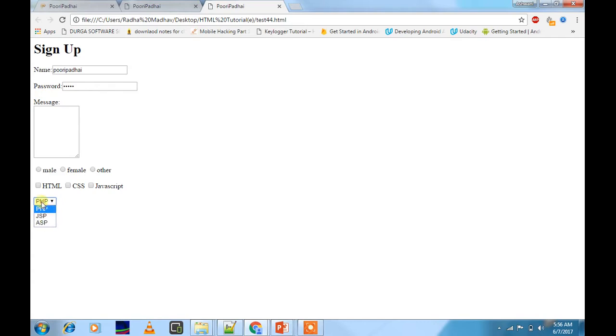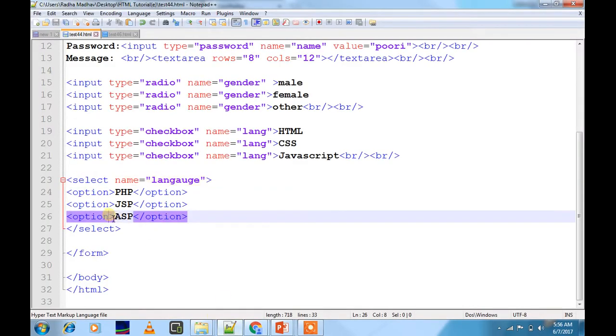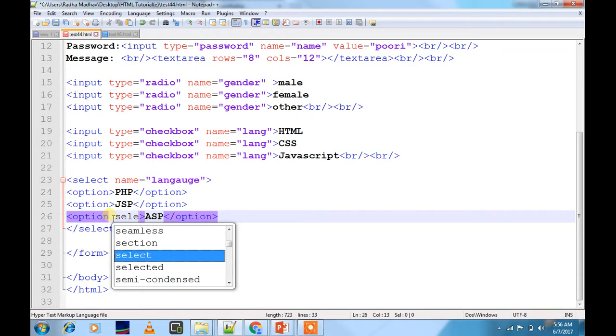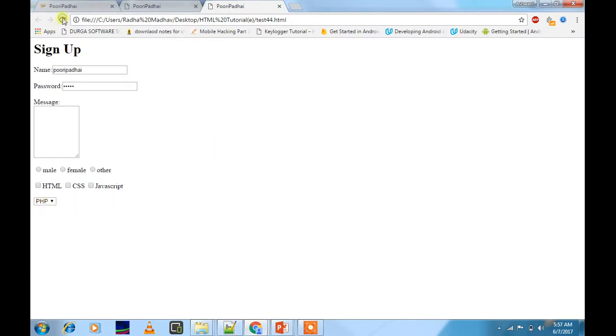Now here by default PHP is there because the very first language is PHP, but if you want ASP to be visible over here by default, what you can do is write selected in the option, and now you can do Control plus S, and now you can see PHP will not be shown, it will be ASP. See, the first option will be ASP.